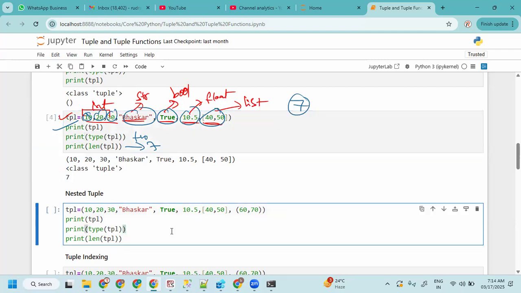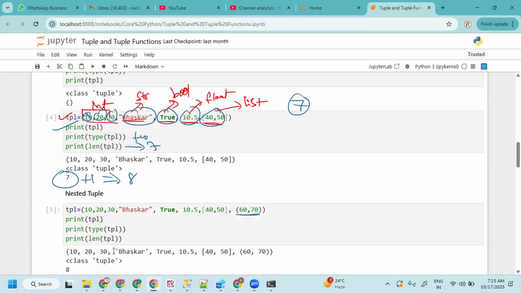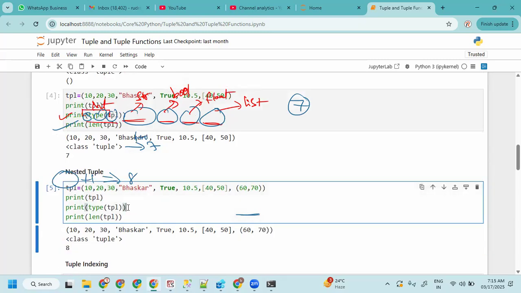Okay, so nested tuple, how we can declare it: if we add a tuple inside a tuple, then we can say it is a nested tuple. Now, taking the same example, I'm extending it by keeping 60, 70 inside the tuple. Total items we already know is 7, and we added one more item, plus 1 is going to be 8. So total items, you're going to get 8. Let me execute this and see the result. You can see it. So this is a nested tuple.